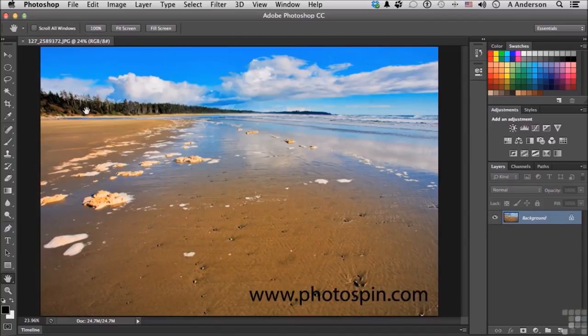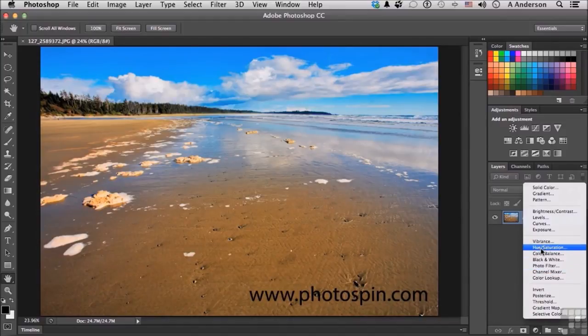I want to show you something that might change your mind about a particular adjustment that's been there forever that most people consider more of a sledgehammer than a scalpel. I'm talking about hue and saturation. Now we'll do it smart. Come down here and click and go up to hue and saturation.